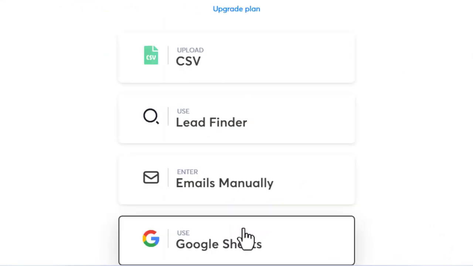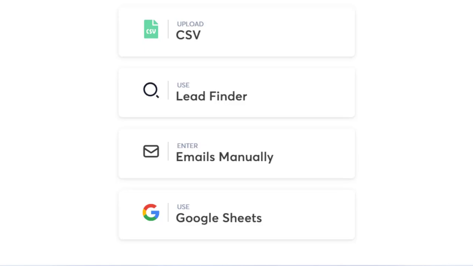Then as you can see, we have so many options that we can use to import our email list into Instantly.ai. You can work with either upload via CSV format. You can also use Instantly AI lead finder. This is basically for people who want to use this tool to search for leads. You can as well import your email list manually, and lastly you can upload via a Google Sheet. So these are the 4 options for you to use when you want to import your contacts into Instantly.ai.